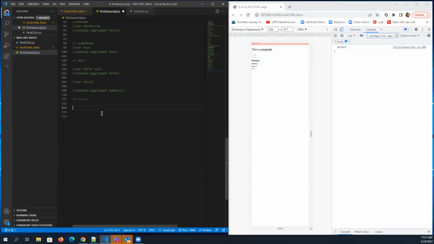Triple equals compares the value and the type, and double equals basically only checks the value. There are two things: value and its type, right? If you use double equals, it generally only checks the value. It doesn't check the type.